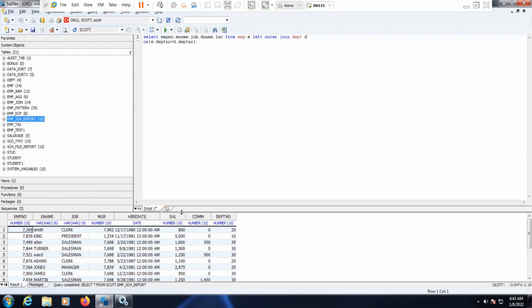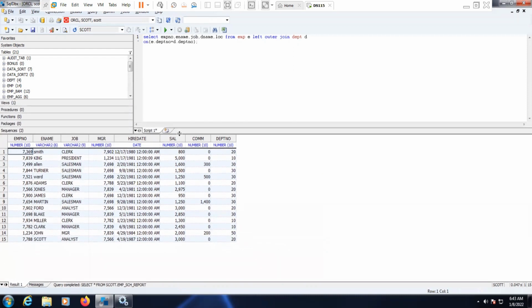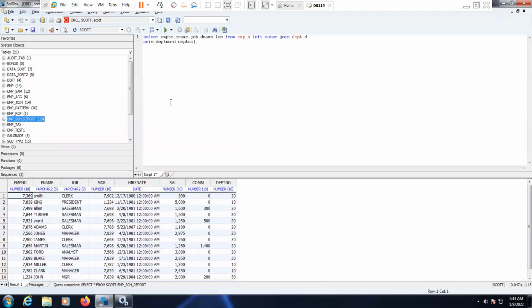Okay, so here in this table we have, so this is the table name. It has 15 records. Okay. EMP. So here I will use the EMP. Okay. So the matched records along with the unmatched records will also be displayed. So 50 is the unmatched record. Okay. So that will be displayed in the output.